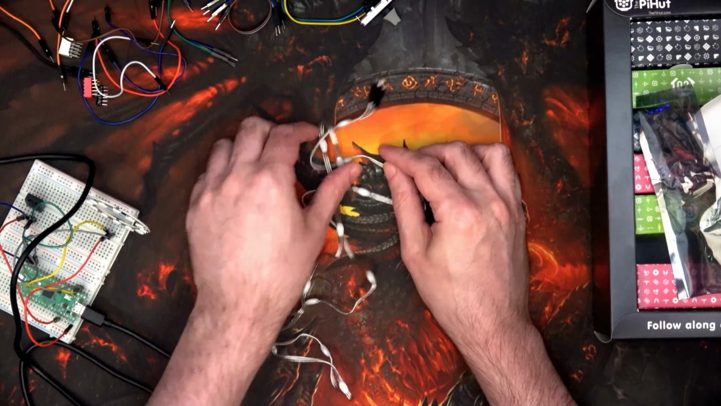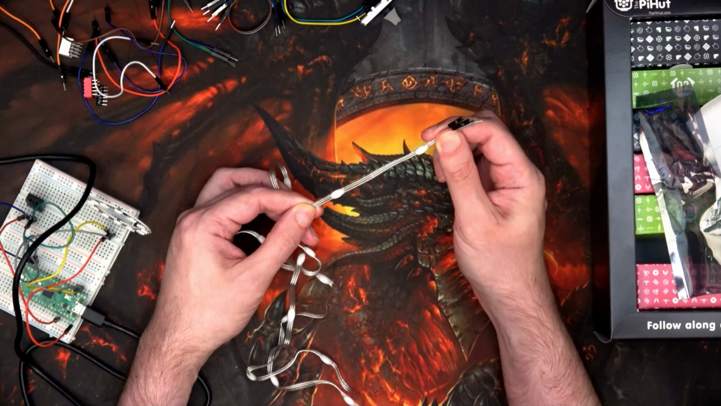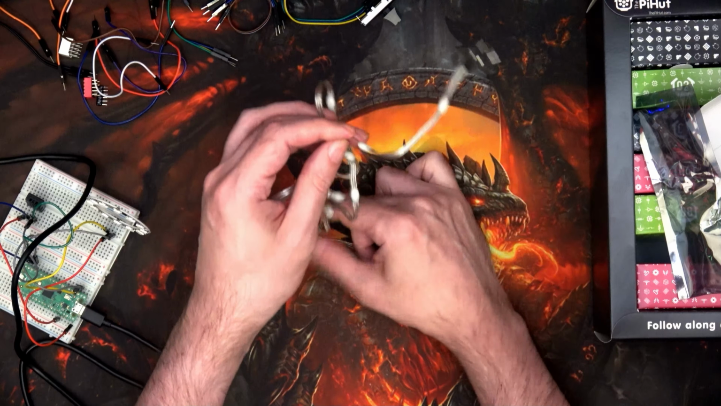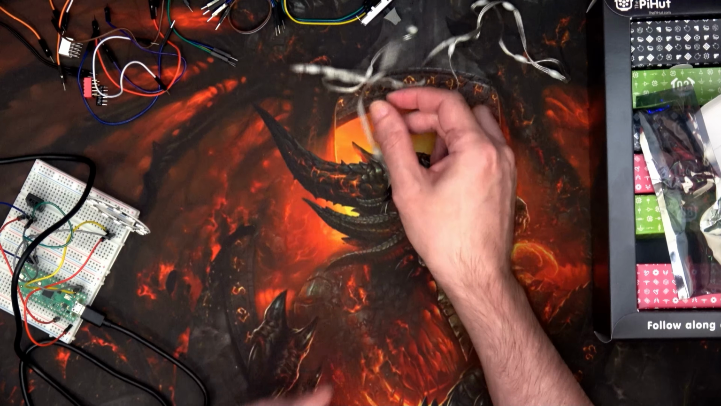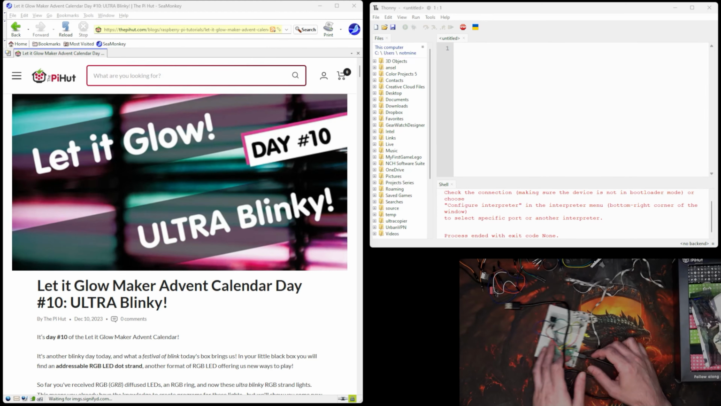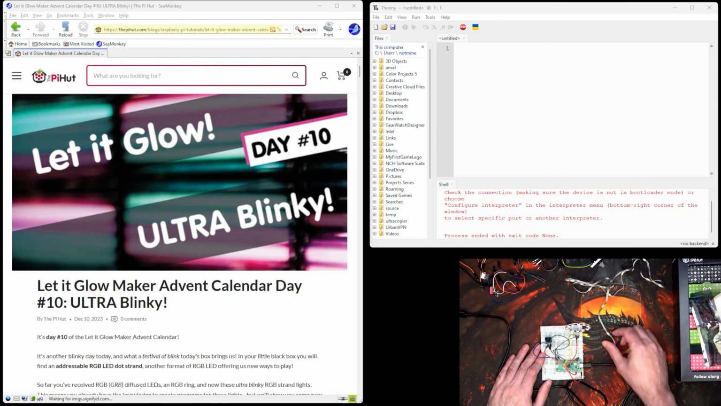We have some blobs of glue on a bit of wire. I'm assuming they're LEDs. So let's move across as we always do to the website. Let's make sure it's unplugged before we start ripping wires out and putting new ones in.